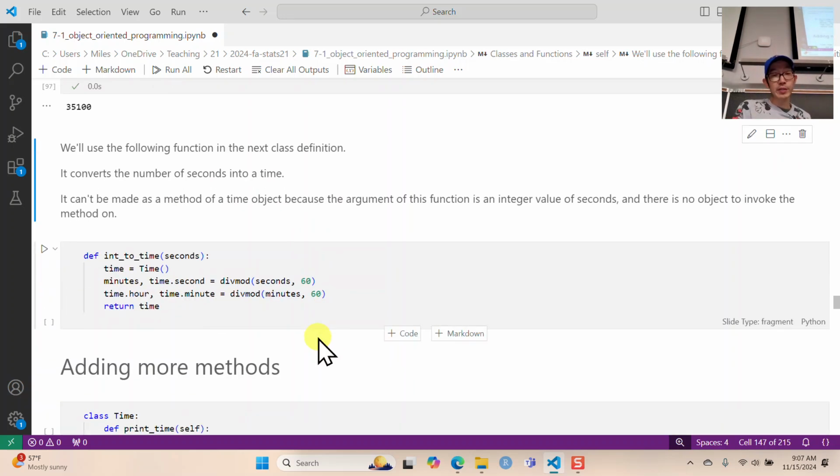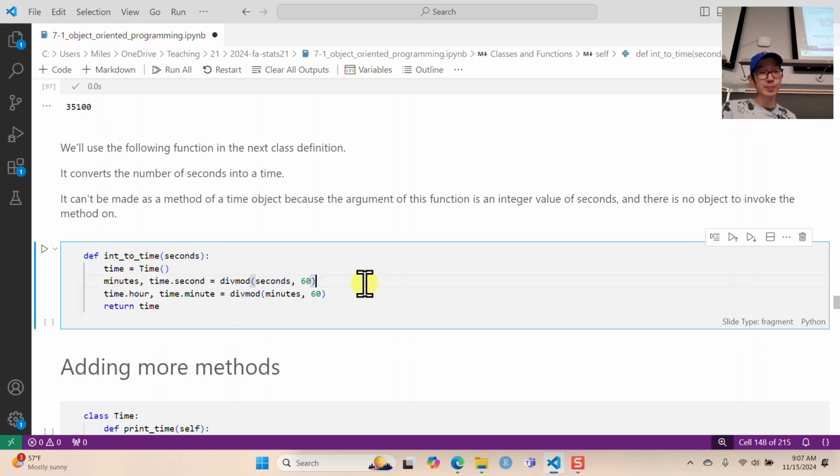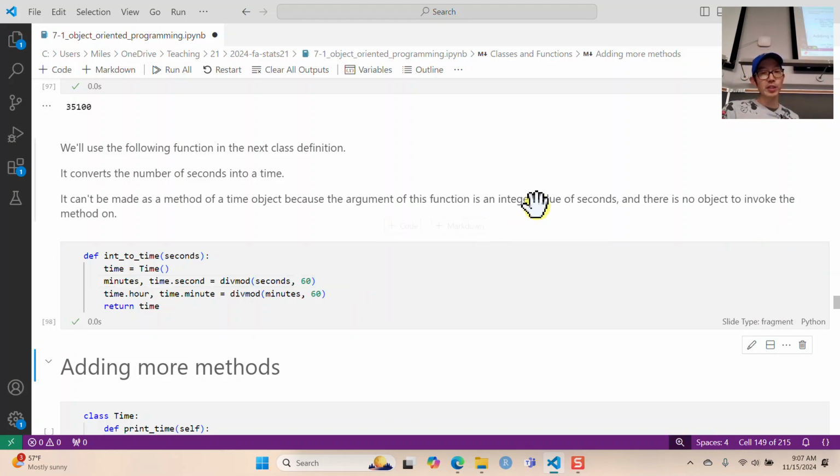Over here we have this other function that will take the number of integers or number of seconds and return a time thing. So this is going to be int to time. Now this can't be made a method of the time object because the argument of this function is an integer value of seconds, okay? And so basically we're going to take some integer like 35,100 and we want to convert it into a time, and we can't invoke this method on just an integer class object or something like that.